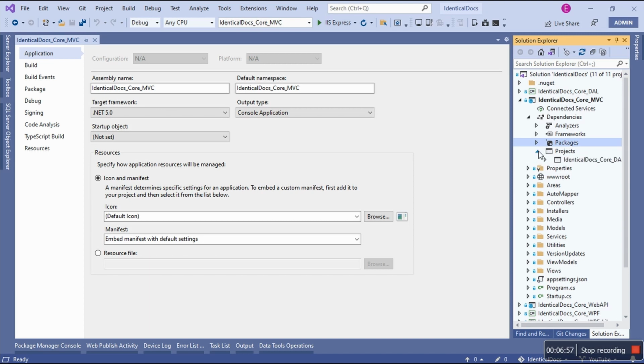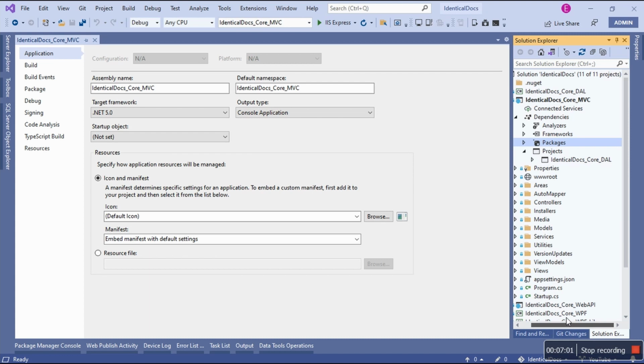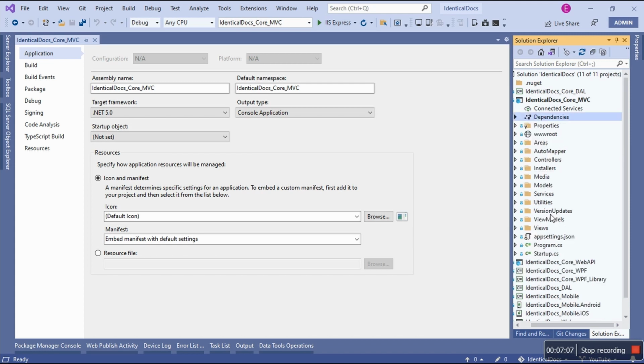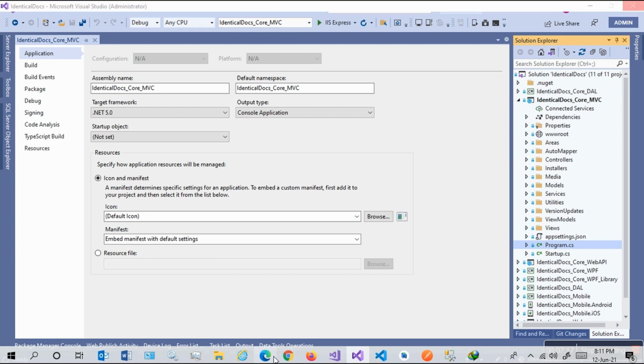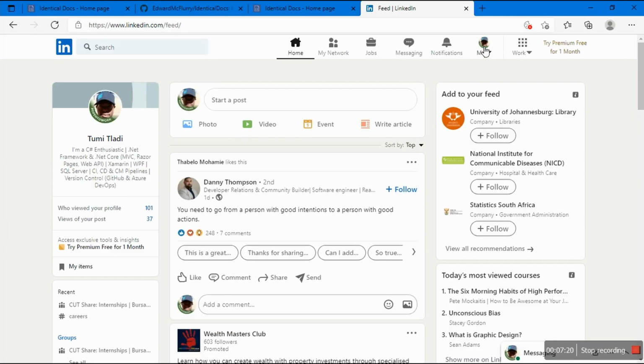And then we have projects. You see this one. This is how you reference in the .NET Core world, because we did cover DAL for .NET Core. Now that's how I referenced it. Okay, now you understand what's happening in dependencies. And then let's come to the Program.cs file. So this is where the application starts.